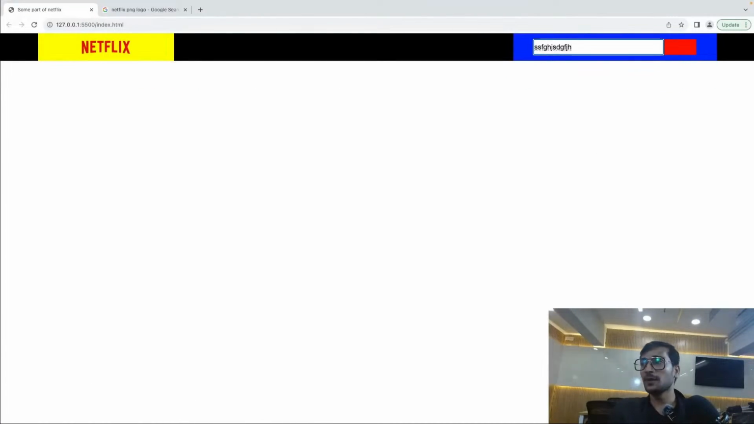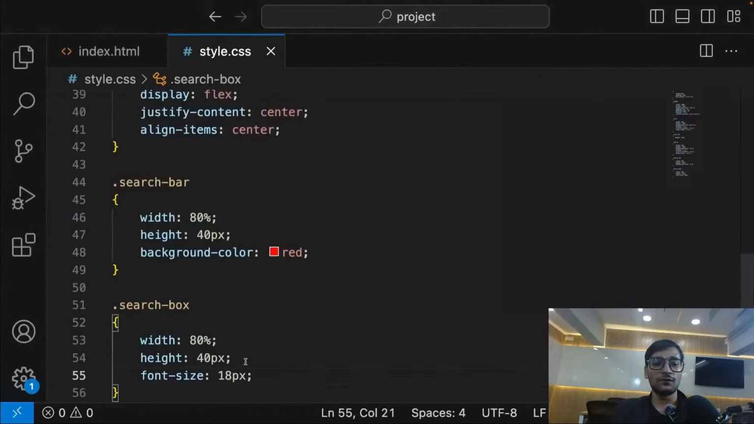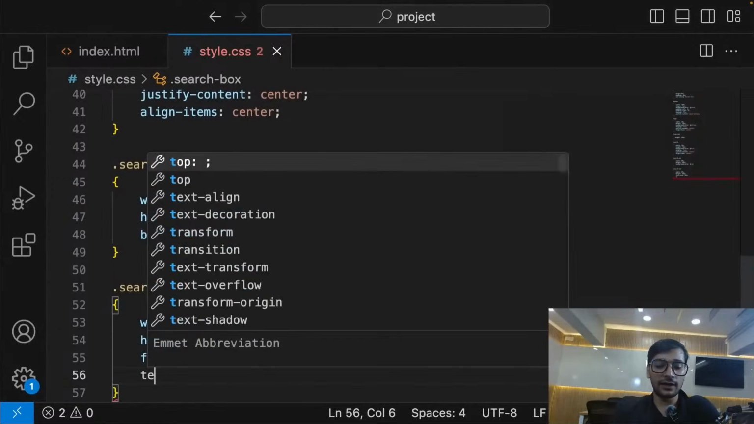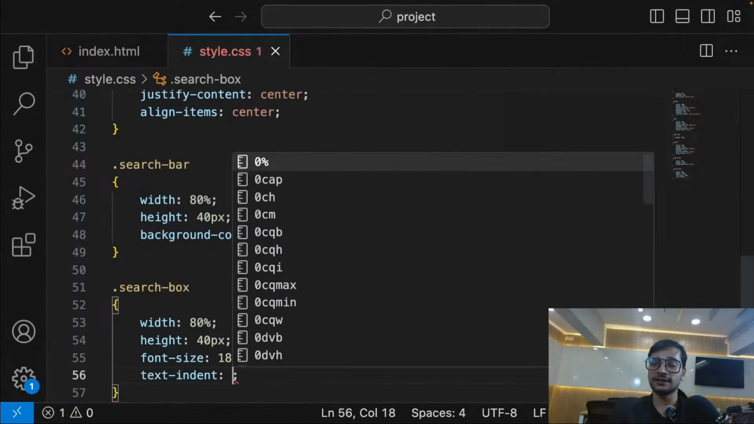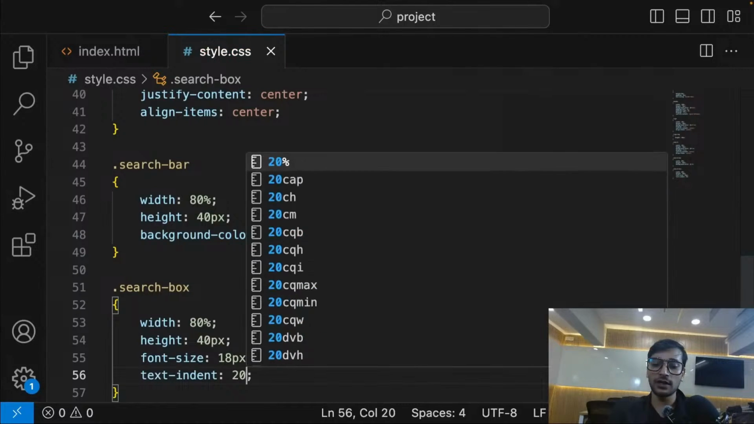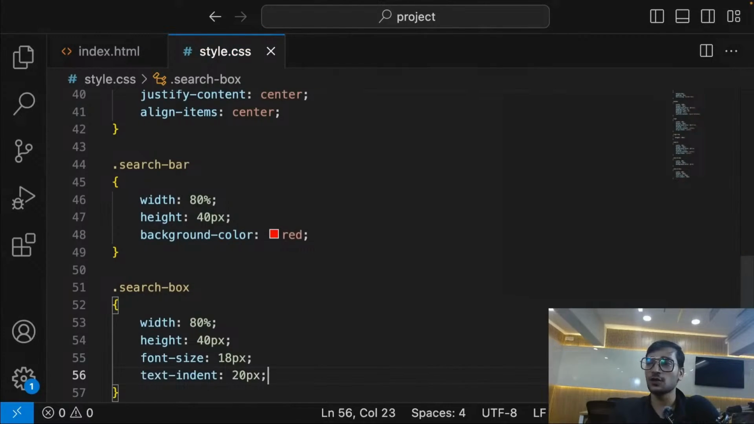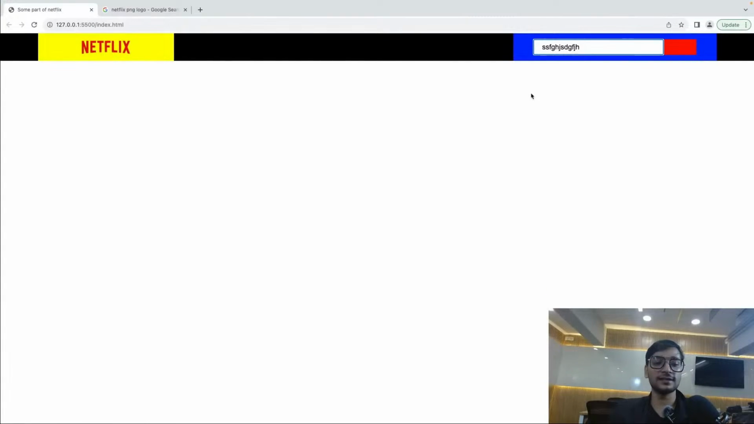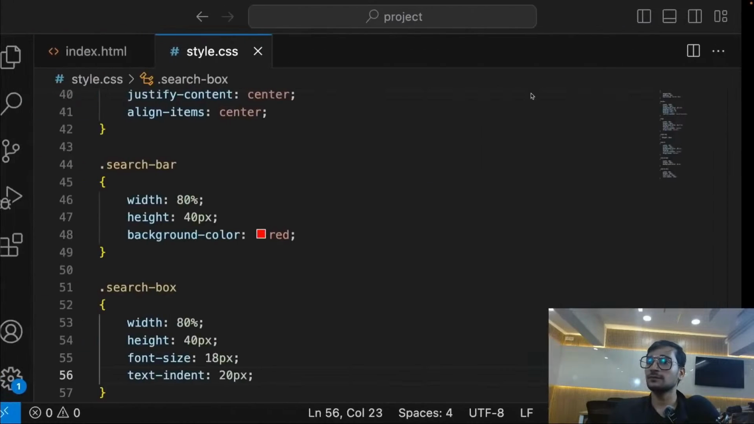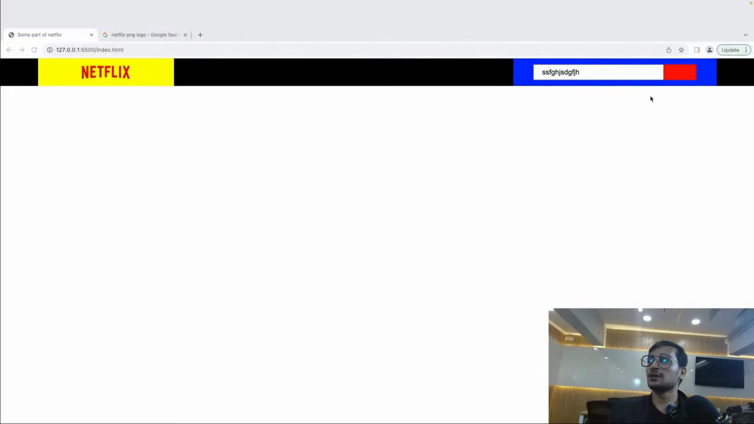That's what we needed. And you can see there is no gap between the border and the text of the input. So I want some gap there. So for that, we'll go ahead and give it a text indent of 20 pixels. So from the border, the text will be 20 pixels away in the text box. Here we go. See that, guys? I hope it's clear. So now, guys, this is done.